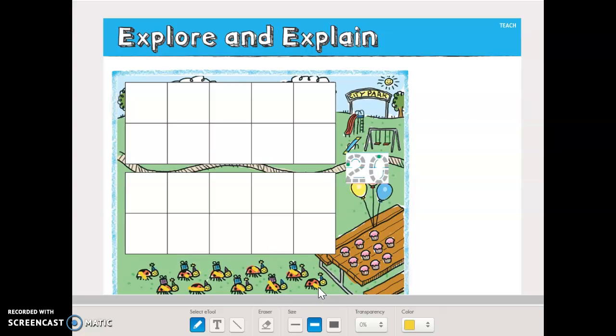Okay, I have to say, those cute little ladybugs are adorable. They're carrying presents on top of their back. How cute is that? All right, so we have 10 ladybugs, and they want us to show that with our dots. So I'm going to go ahead and put my dots up here for 10.